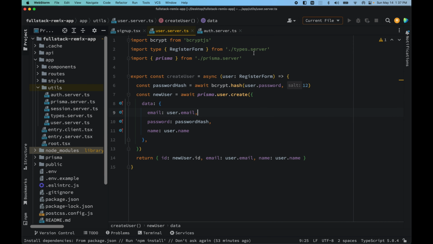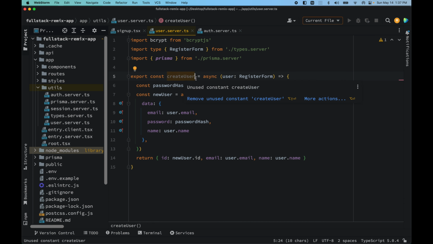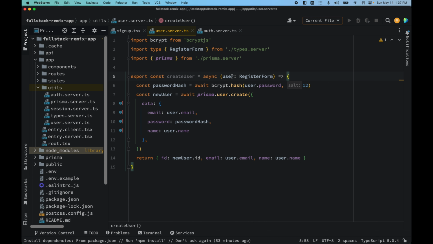Let's go ahead and save it, and that error goes away, and we can now go ahead with the rest of the code. We just create a constant and call it createUser. That's an asynchronous function which takes in the user with this particular interface. We first hash the password, and we just invoked prisma.user.create and passed in this data, which is email, password, and name. So this would create a new user in the DB and return us the new user ID with the new user email and the name of the user.